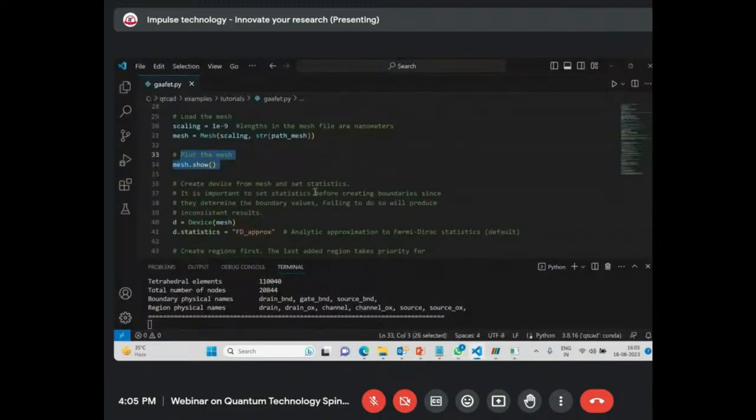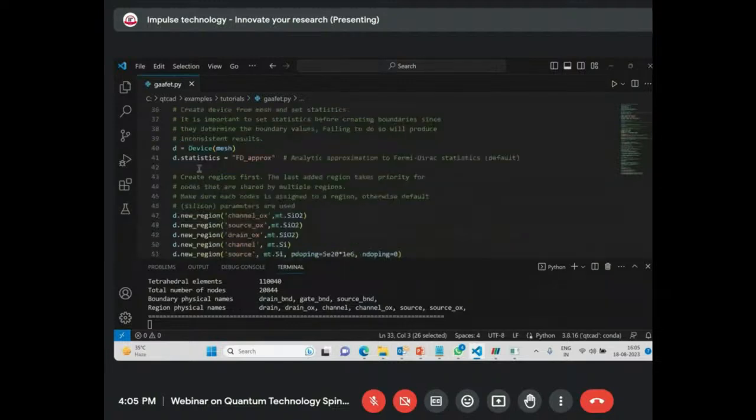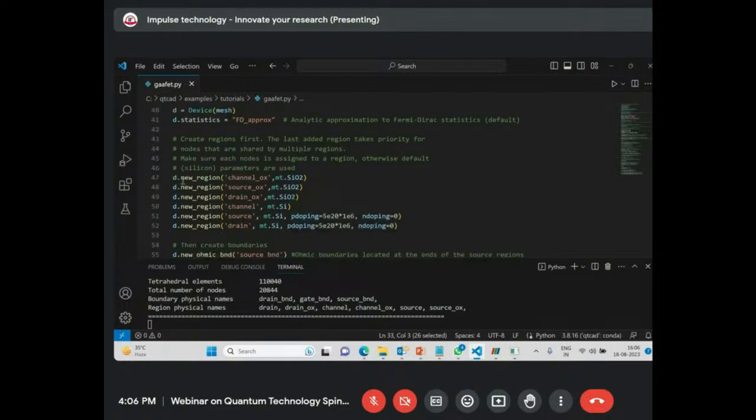And we need to create the device structure. Here you can see we have written this command so that we can create a device. And here we have defined the FD approximation, FD like Fermi-Dirac approximation. And then we need to specify the physical regions and the boundary condition. Here you can see these are the regions. This is the channel, these are the oxide layers, and this is the semiconductor regions. So this is the channel oxide, source oxide, drain oxide, and this is for the semiconductor. This is the channel, this is the source, and this is the drain.